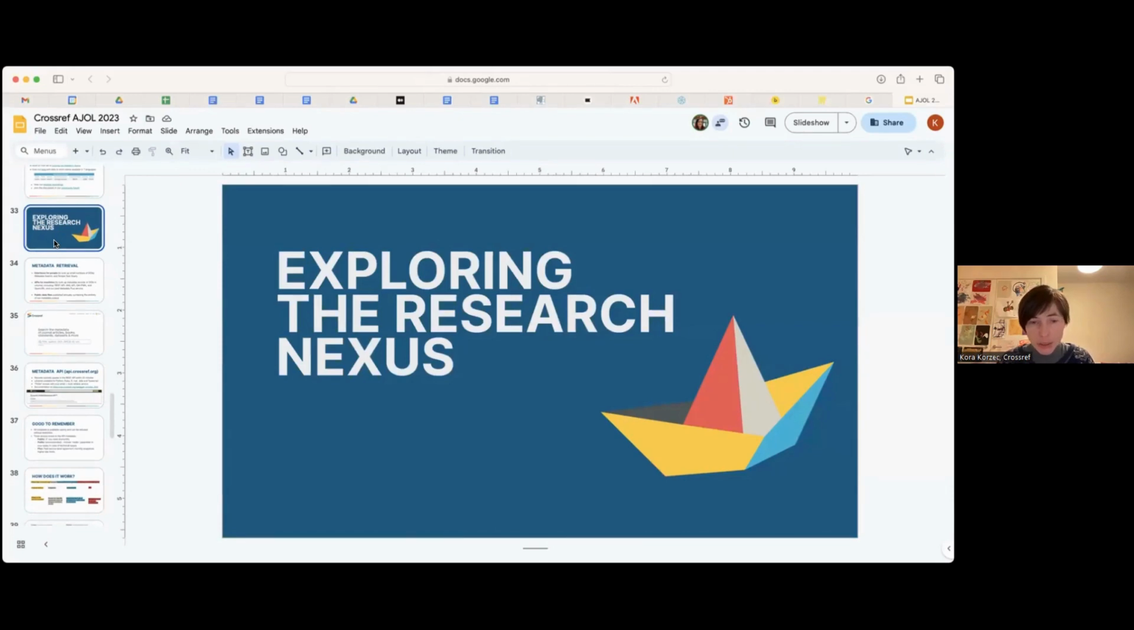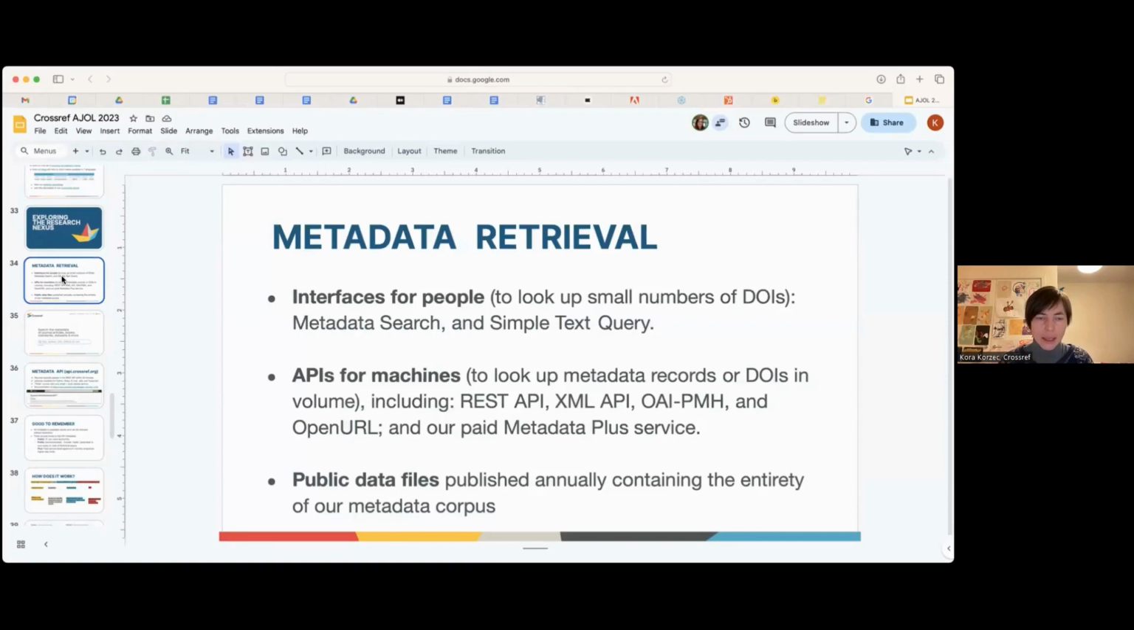So obviously there are tools to build the research nexus, which I've mentioned, but the building is only one side of the process. There's no point in making things openly accessible if nobody uses them. And so there are also tools for exploring the research nexus. Basically, we provide open access to all that data that is being registered with Crossref, and so we also offer tools for people to be able to explore that.